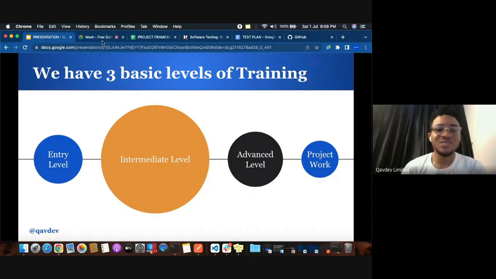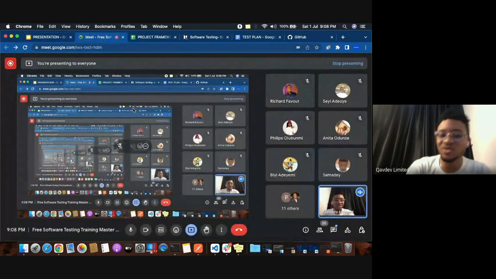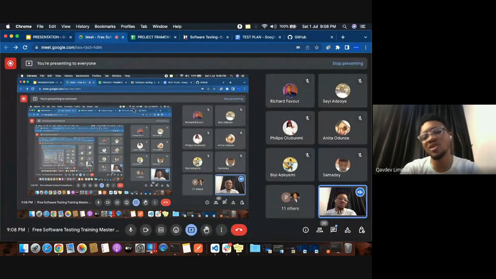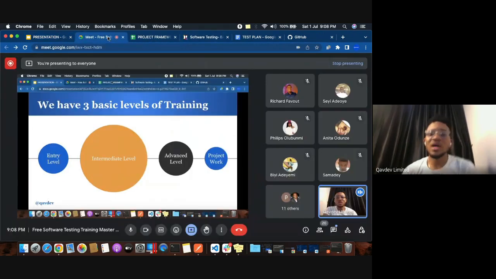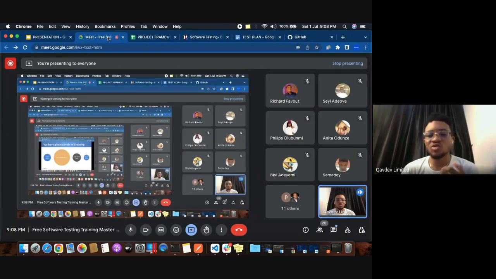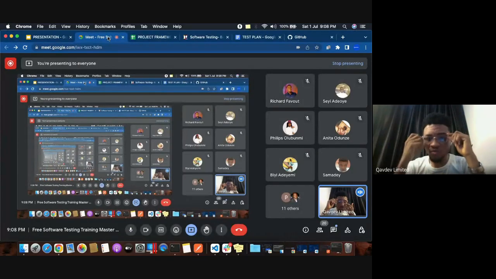Then the advanced level is performance testing. You'll be learning how to run performance testing on your system, how to check system response, how to test endurance, and so on. That is basically the advanced level. And here you do your project work. As you progress in the training, you'll be given the opportunity to work on projects. You put your hands on live projects so you can learn and grow.